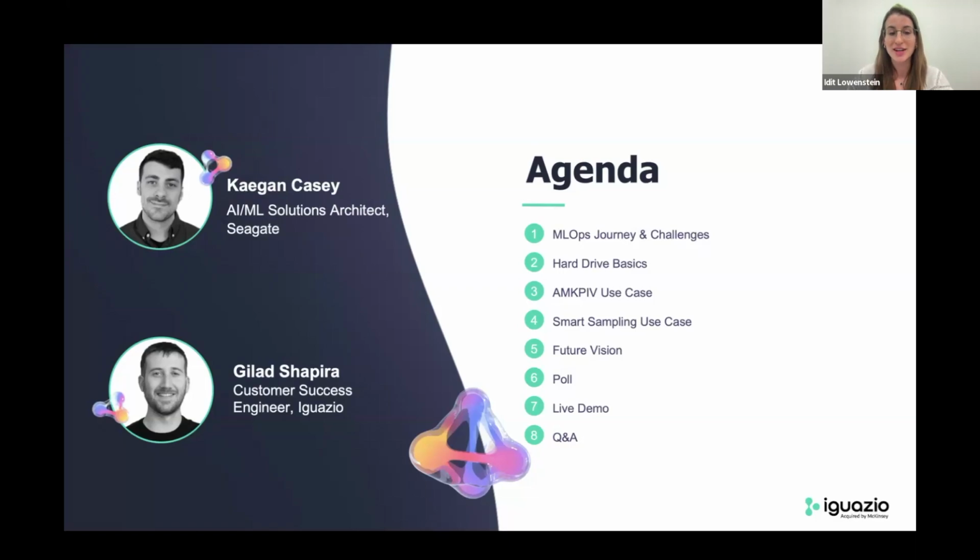A lot has happened since then, and today they will be sharing the progress they've made in scaling their ML pipeline and automating their MLOps processes. We'll also get a glimpse into how they're now managing thousands of AI models in production. I'm excited to introduce our first speaker, Kaegan Casey, an AI ML solutions architect at Seagate. Kaegan will walk us through Seagate's MLOps journey, the challenges they face, how they're tackling them, and what they've learned along the way. He'll also be sharing 2 fascinating real-world use cases.